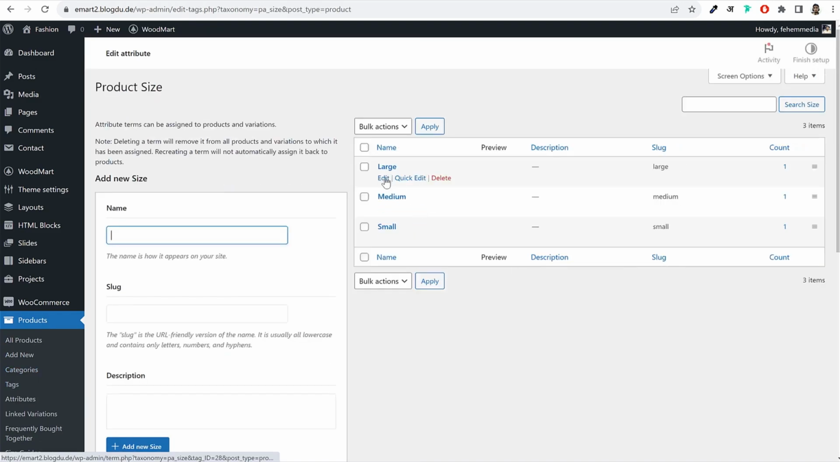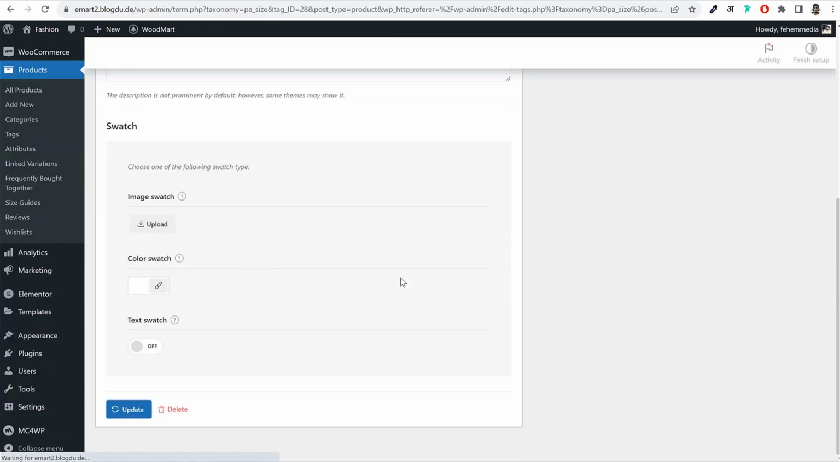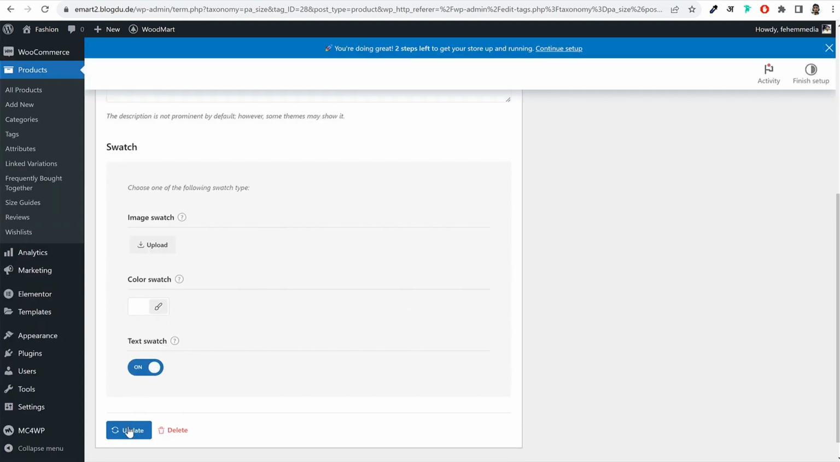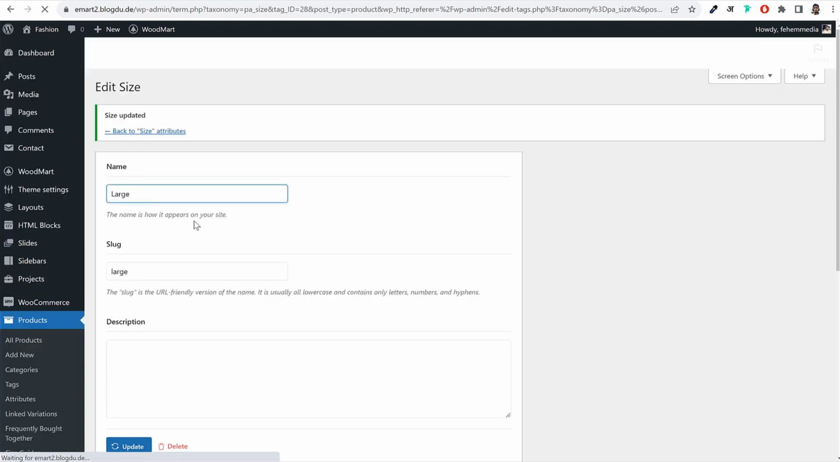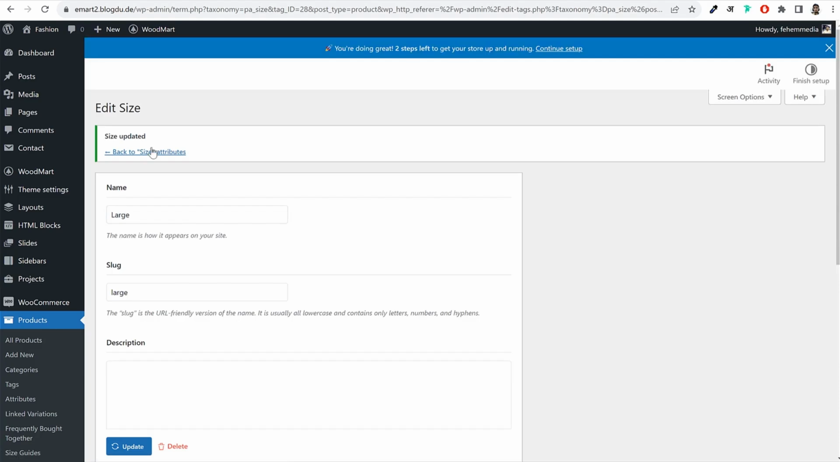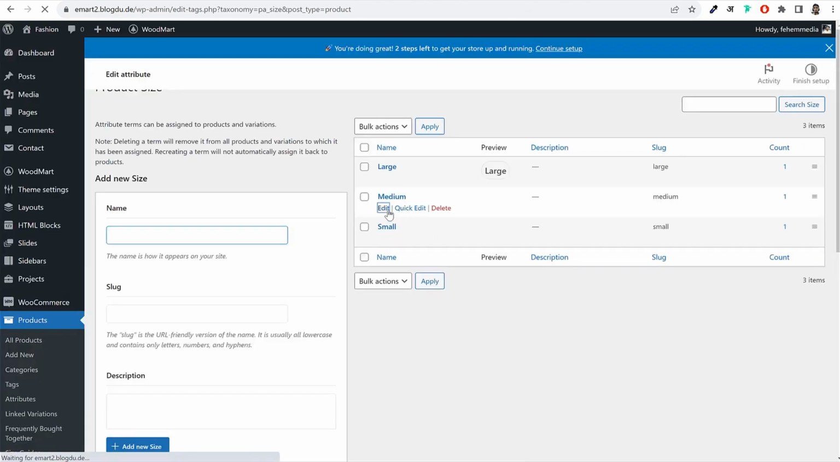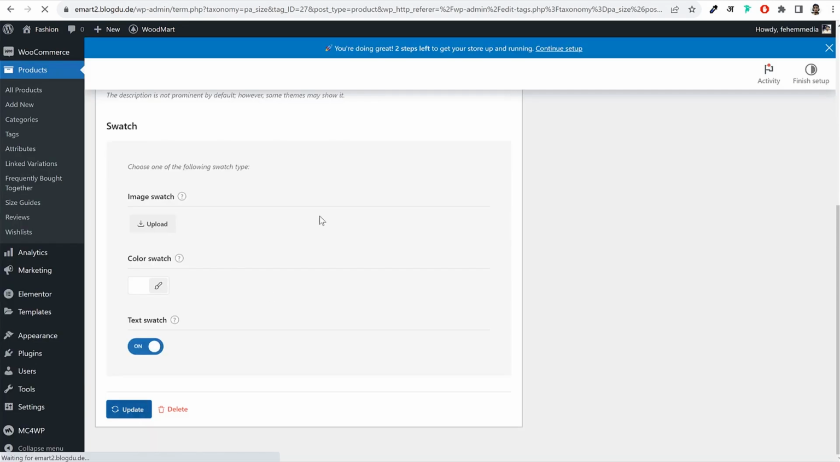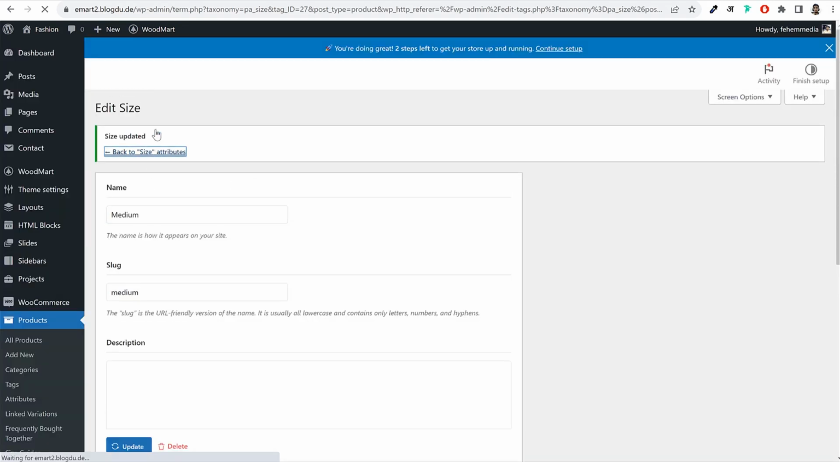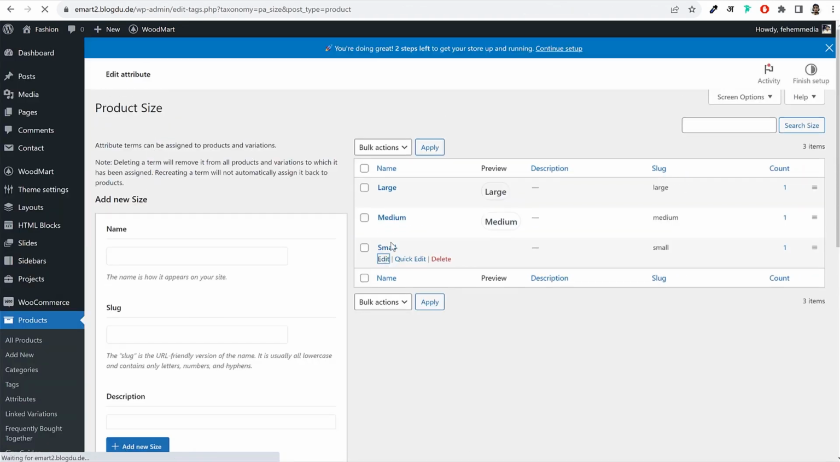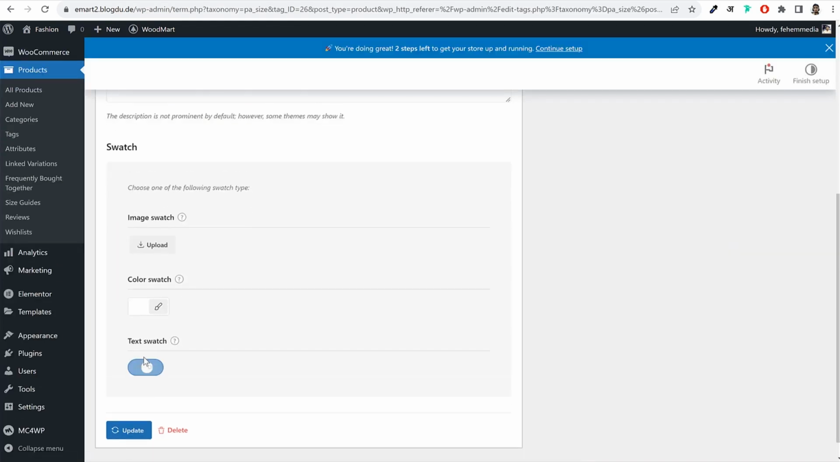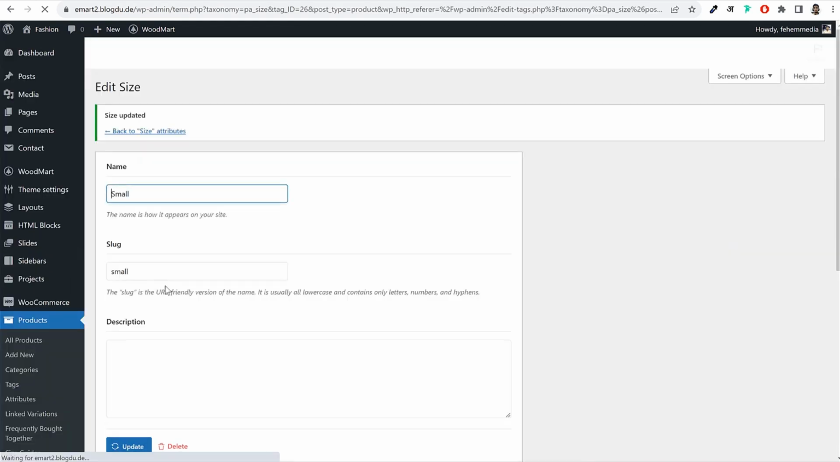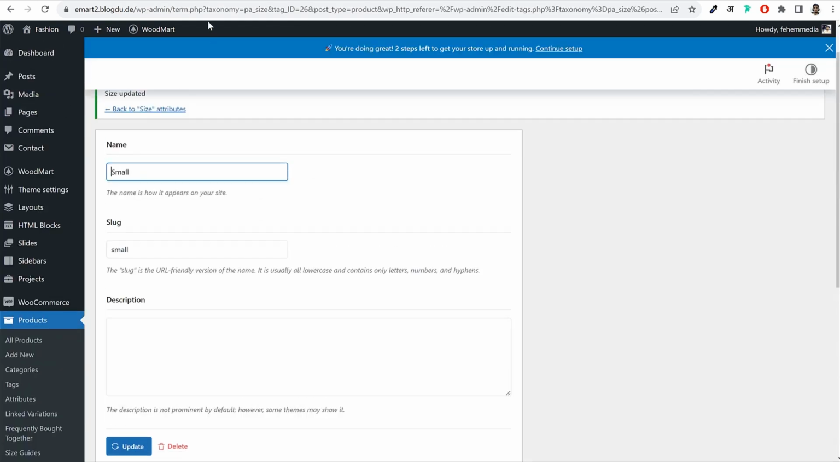Now when we were creating these sizes, click on edit. We had to select this option, text swatch. Okay, for large, medium and everything. Come back. Same thing for medium also, text swatch, and also for small, obviously come back to the size attribute, small. So make sure you select text swatch for this. Just like we selected color swatch for that, we had to select text swatch for this.